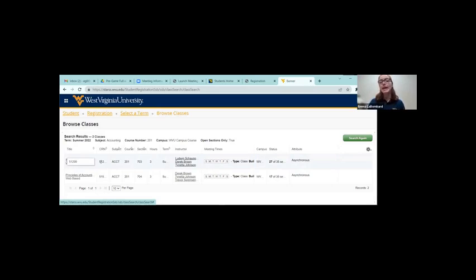Take note of any class descriptions you find helpful if you would like to view your potential schedule on Schedule Builder. Once you have the CRN numbers for all the classes you will be taking, it is time to wait for the registration day.